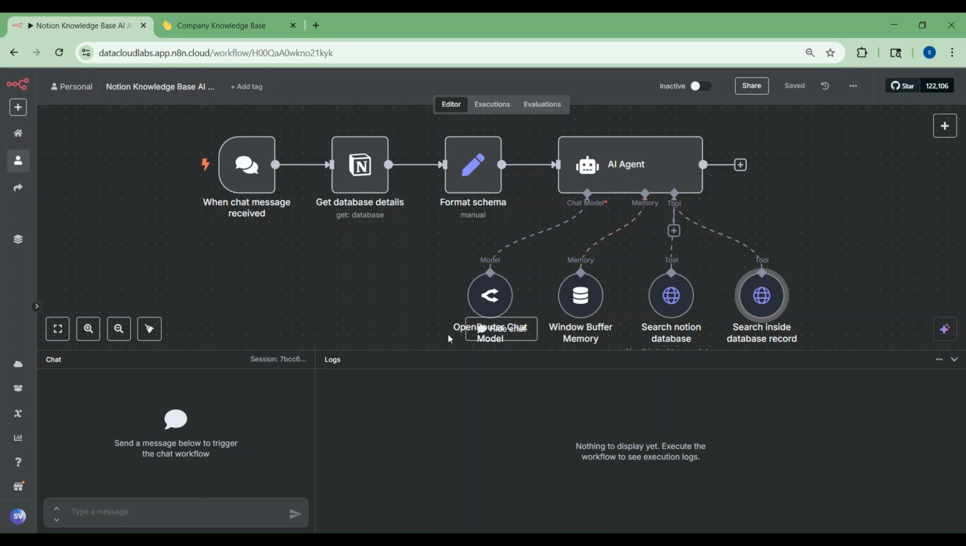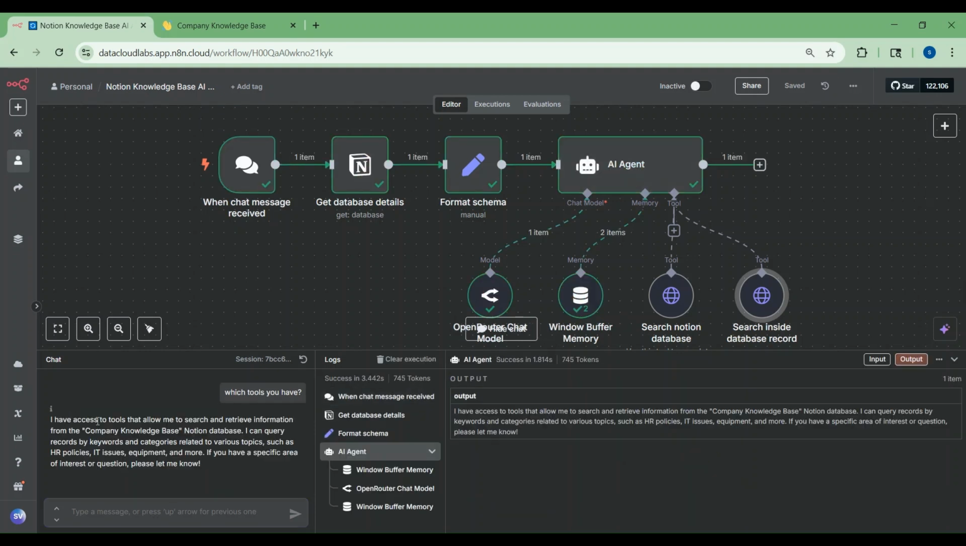So let's ask a question like which tools do you have? As you can see, I have access to tools that allow me to search and retrieve information from the company knowledge base. Now let me ask a question like how can I get a driver's license recognized in Germany?